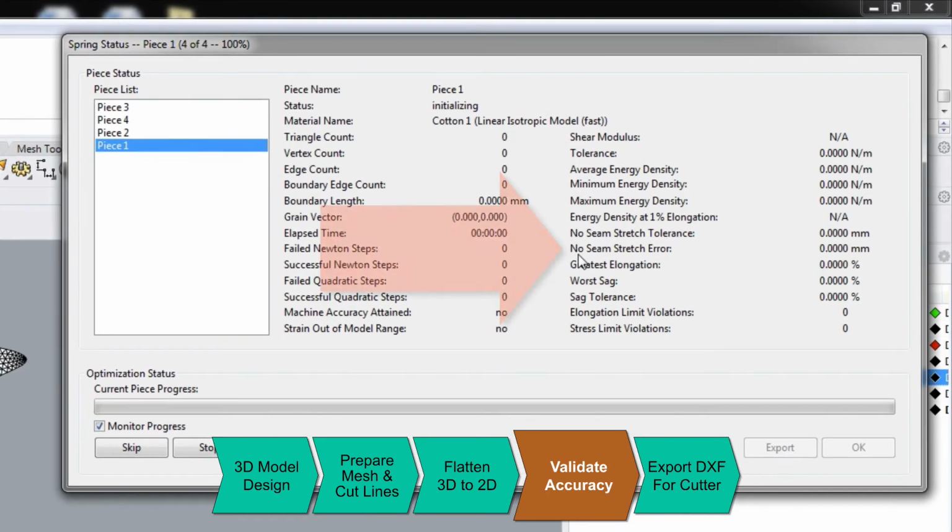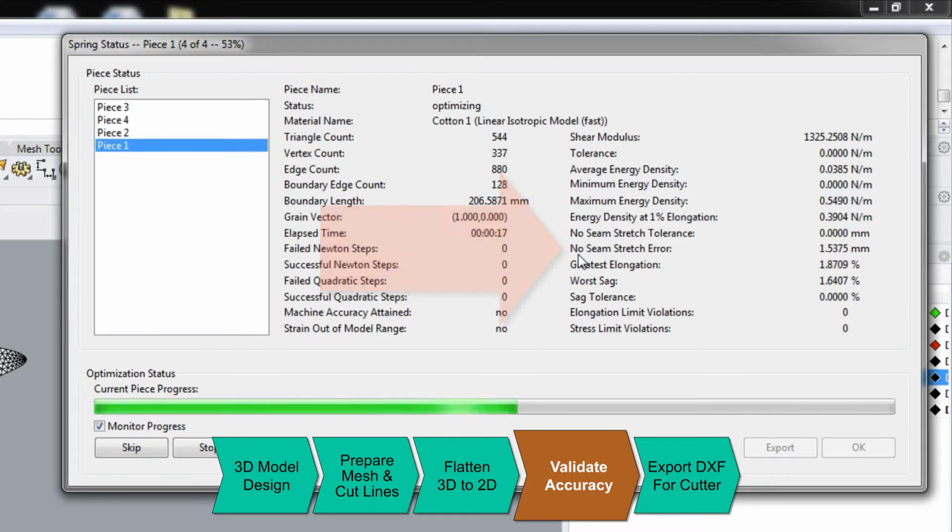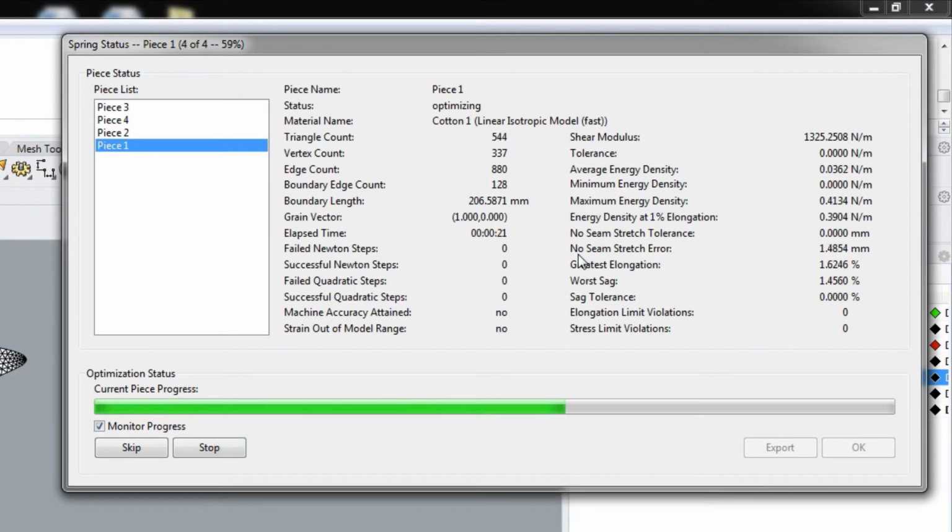So with the no seam stretch error, when we think of our 2D pattern piece, the 2D pattern piece is created from flattening a 3D shape. So when we take the global perimeter of the 3D shape, the no seam stretch error is the difference in perimeter length between the 3D perimeter and the 2D pattern piece perimeter. Generally speaking, the 2D pattern piece is going to have a bigger perimeter than the 3D model piece. So the no seam stretch error is basically the difference between the two perimeter lengths. The closer to zero they are, the better the fit the pattern is.